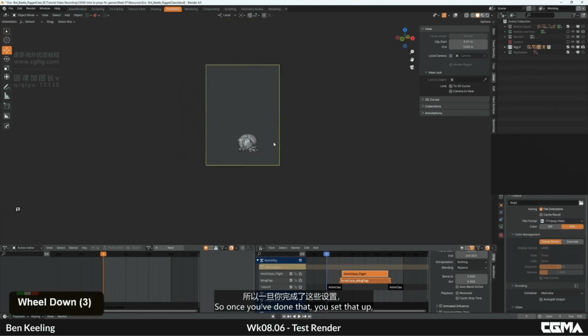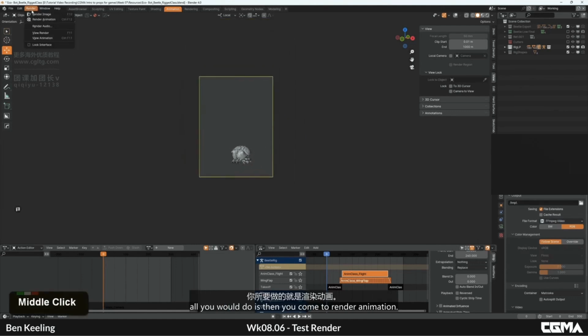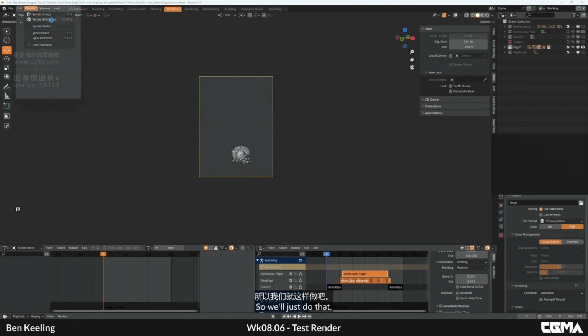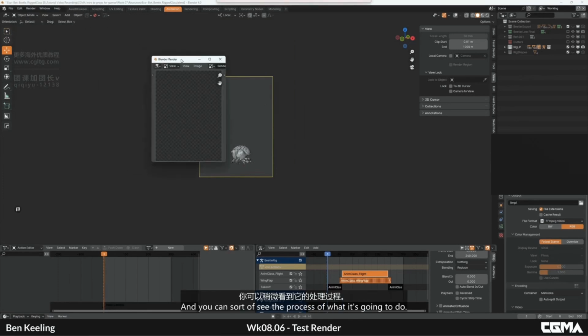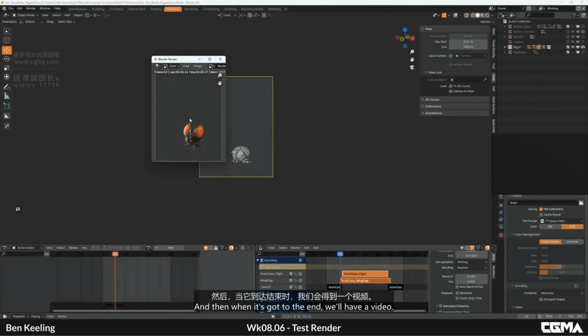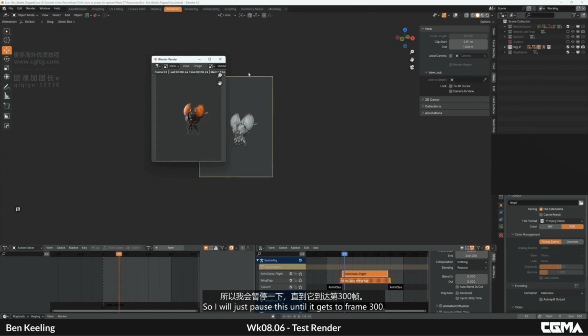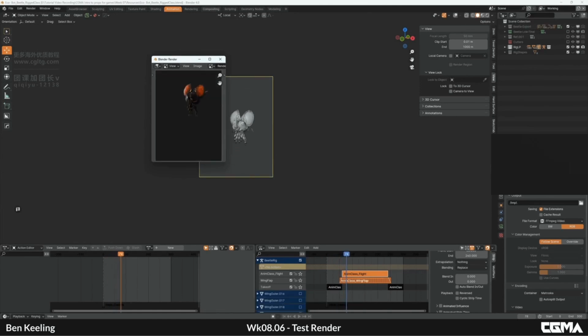So once you've set that up, all you would do is come to render animation. We'll just do that, and you can see the process of what it's going to do. It's essentially going to render out the frames, frame by frame. You can see it's playing out the animation, and we can actually see how this is looking. And then when it gets to the end, we'll have a video. So I will just pause this until it gets to frame 300, and then I'll show that.